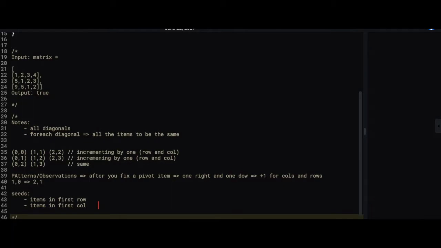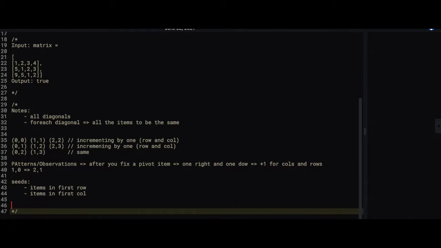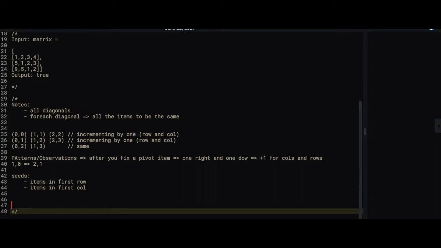Basically, the complexity of this solution will be linear. I'm not repeating any state of any items. In the worst case scenario, we have a square matrix, and it will be linear. So yeah, that's what I have in mind.